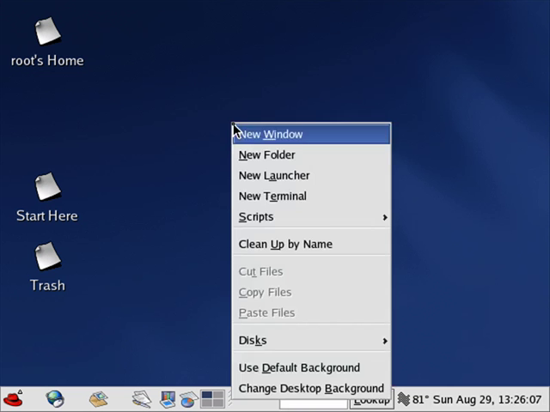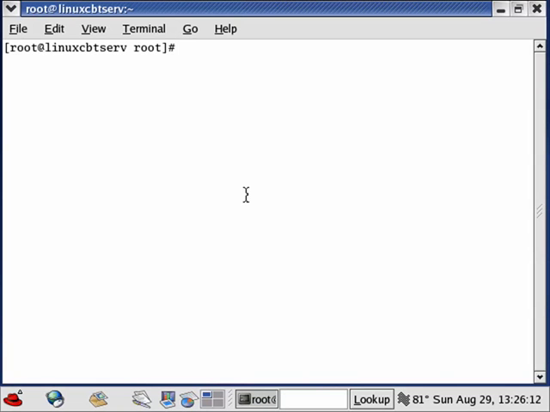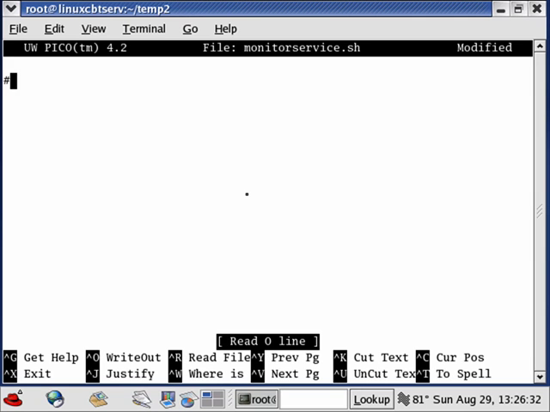We'll be watching, for example, the MySQL service, and we'll allow the script to attempt to restart it perhaps 3 times. Let's go into temp 2, and we'll call this script monitor service.shell script. So let's touch monitor service.shell. We'll pico it and put the typical headers in. And we should be off to writing the script.